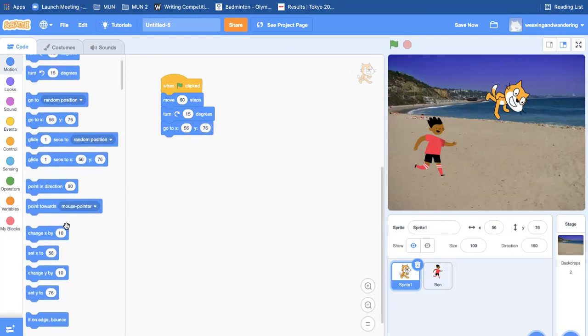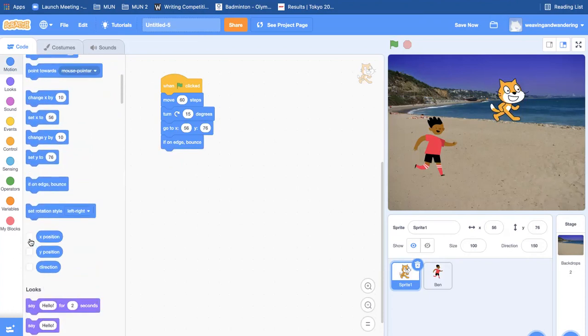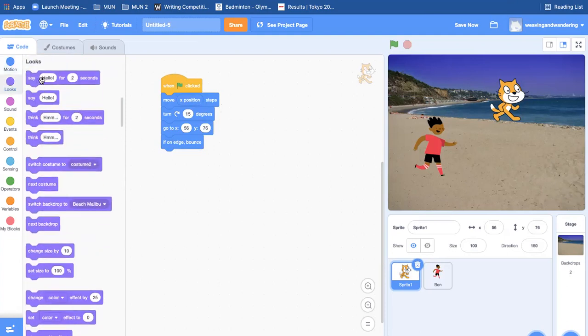So you can even use if on edge, bounce. Then there's set rotation style, X position, Y position. So here you can actually use move X position steps. So basically this is another variable that you can use to move your sprite not by a constant number of steps. So looks.